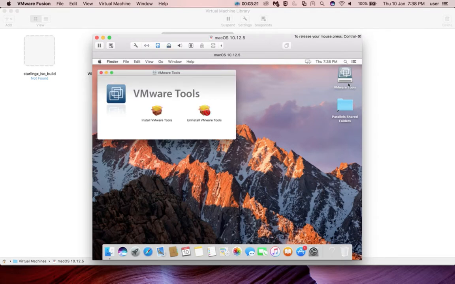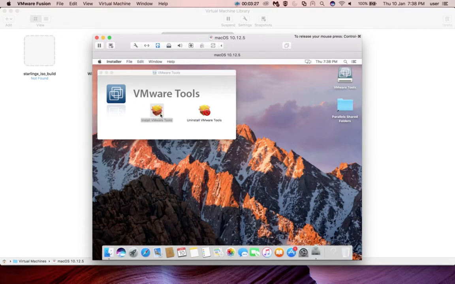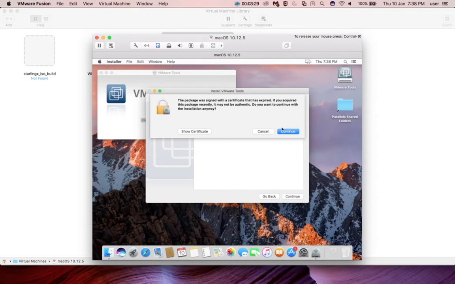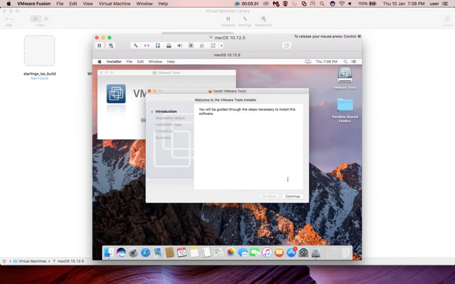So you will get a pop-up like this. Then click on Install VMware Tools and click on Continue. So now you can see, select the disk where you want to install VMware Tools. Here you can see the error: VMware Tools cannot be installed on this disk, the version of macOS is too new. So this is the error which I am getting. I will show you how we can fix it.